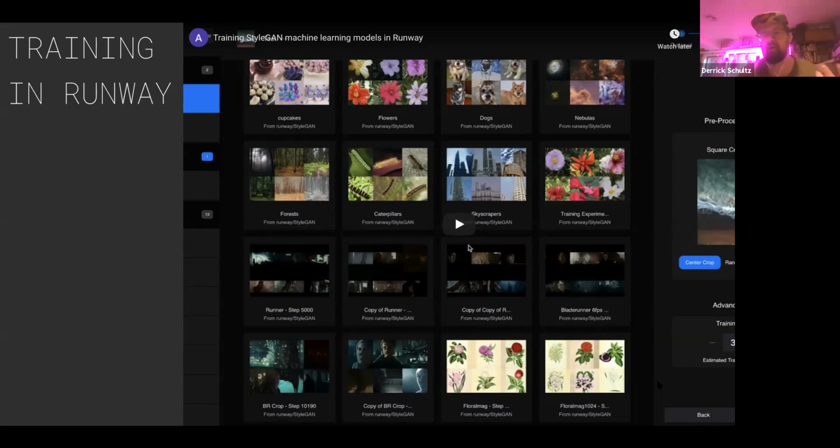But you do have to make it square. If you don't make it square and you upload it to Runway, Runway will crop your images to square. They don't really tell you they do that, but that's what they do. So be aware of that because it can come back to haunt you if you're not aware of that. Cool, thank you.